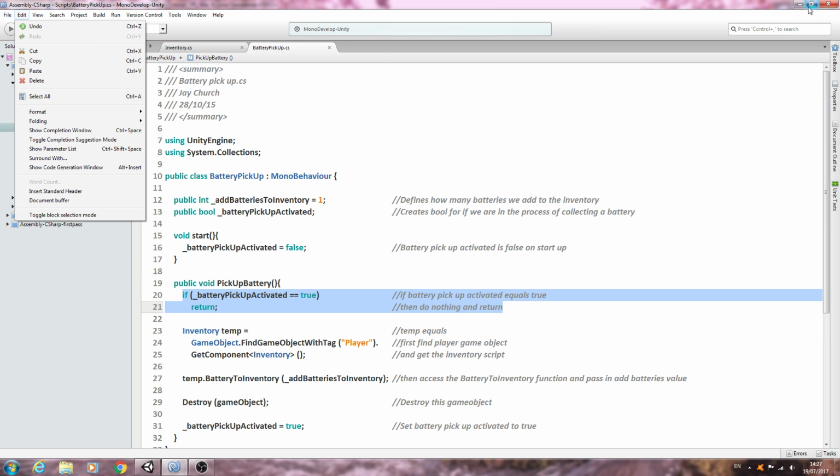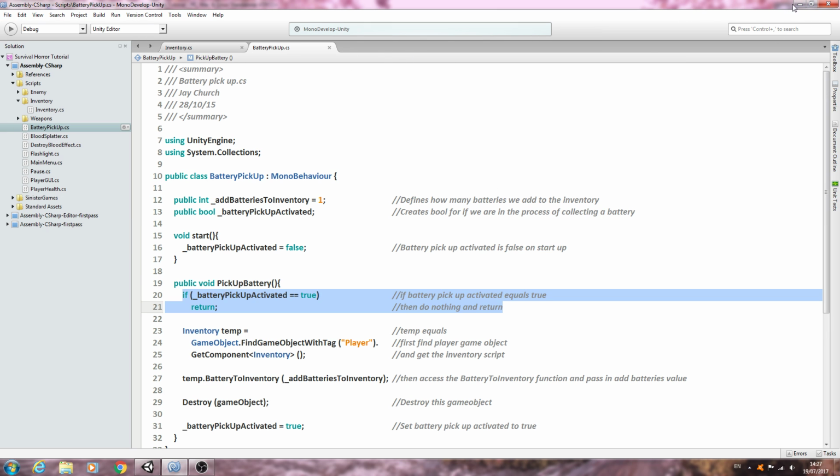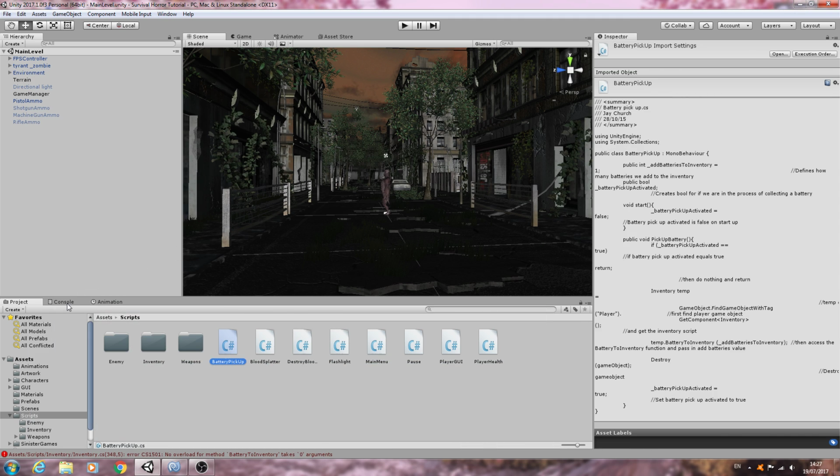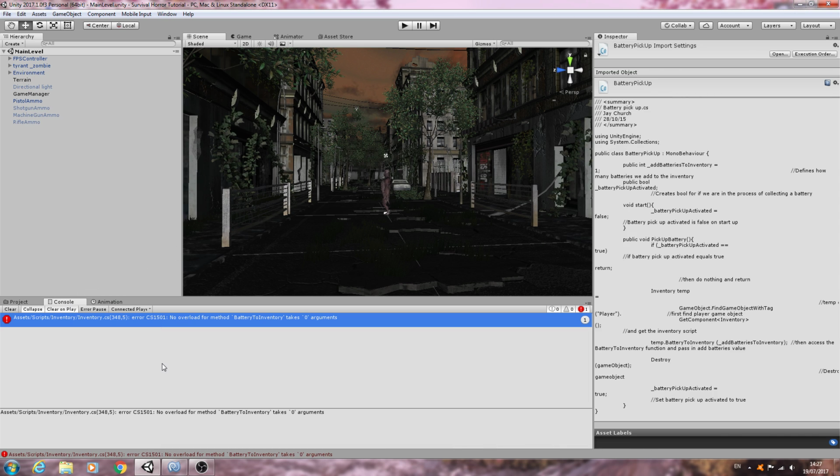So make sure this is saved off. Let's downsize MonoDevelop. We're going to come to the console, and as you can see, we have a red error. But as I said, please don't worry about this. We'll be fixing that in the next video. So I think we'll leave it here for now.